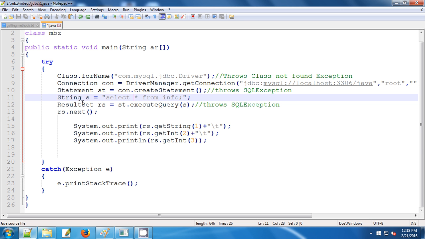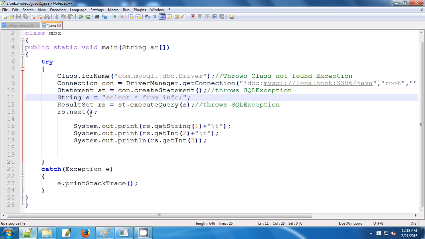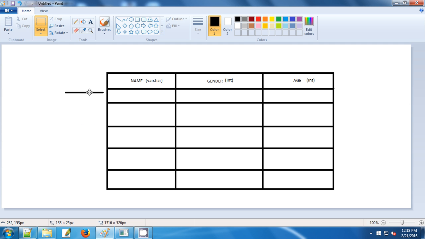After doing this step, we will be positioned before the first row. So to go to the first row, we have called the next method, rs.next. So we will be here at the first row. Now after reaching the first row, we will fetch data from the first row.